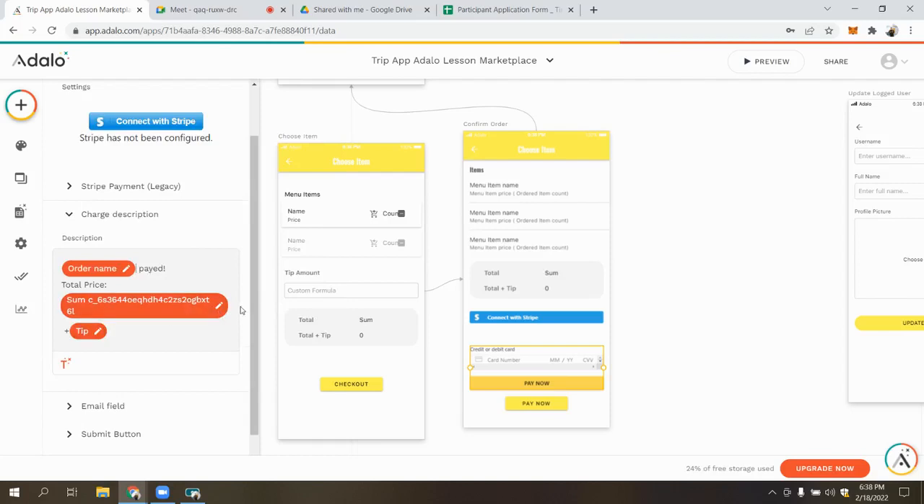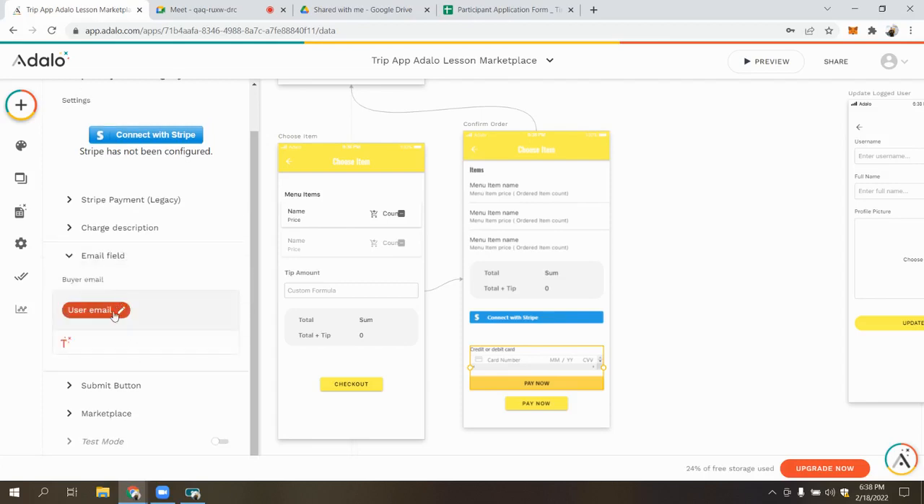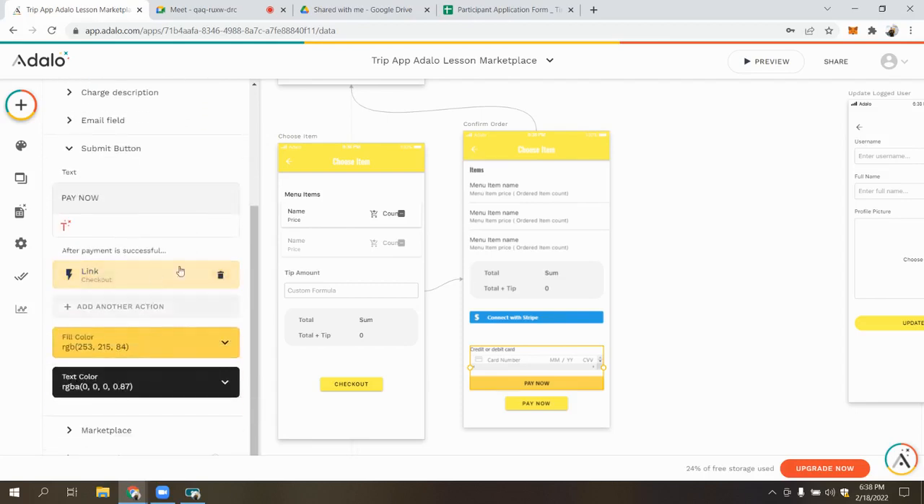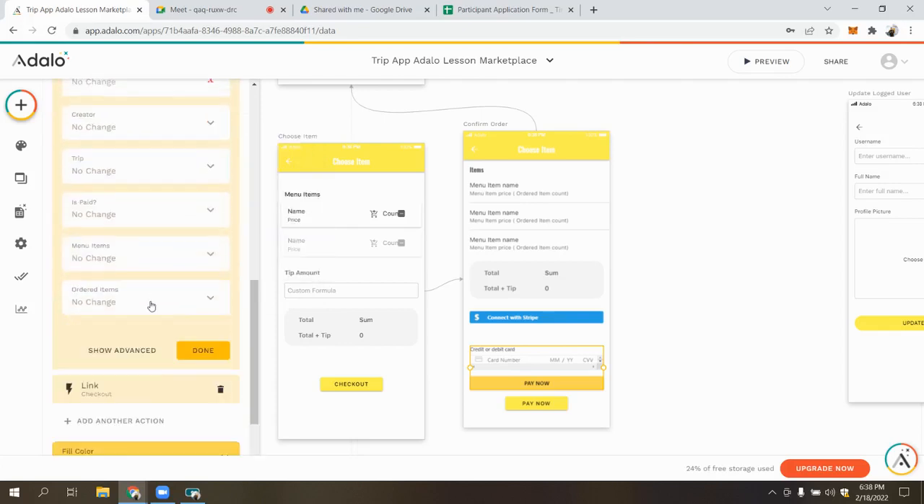Paid total price. We don't need that. Let's leave it for this. Order paid. Email is the login user's email. Submit button, updates and links. Links to checkout, we'll leave it. Updates the current order. So it's paid, right?